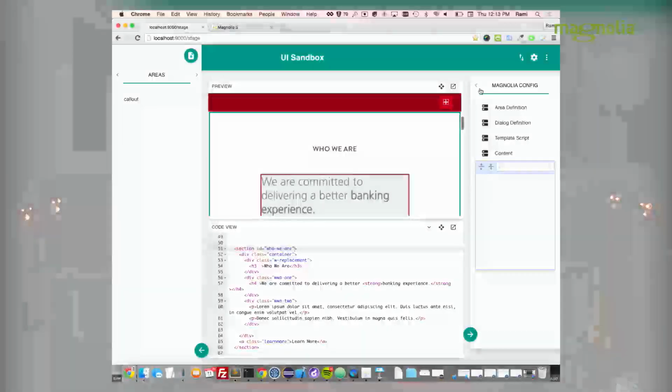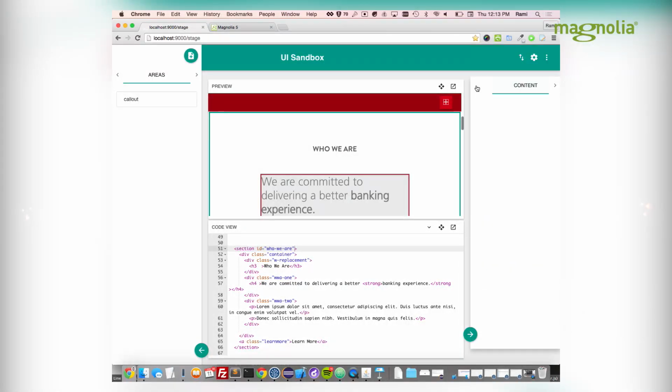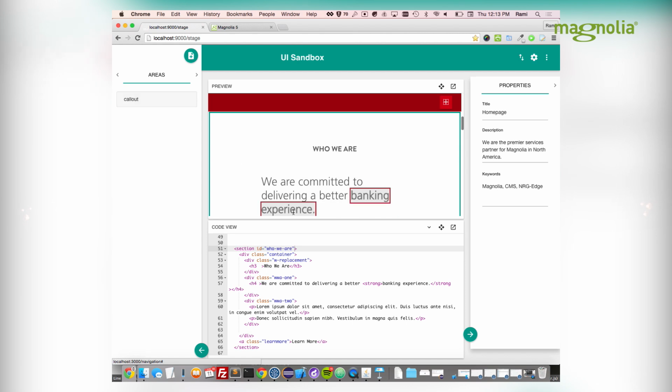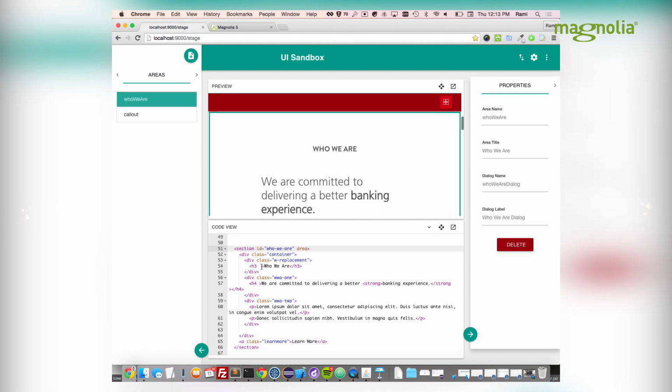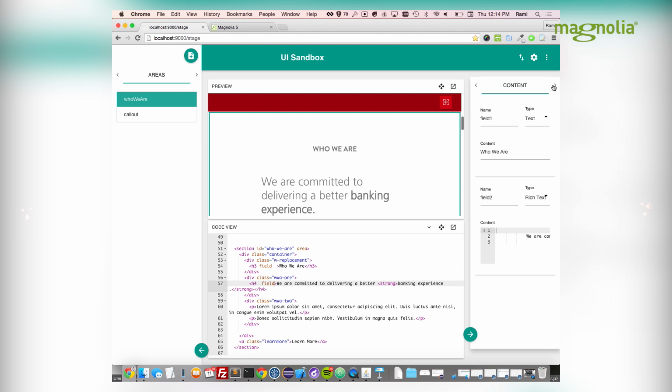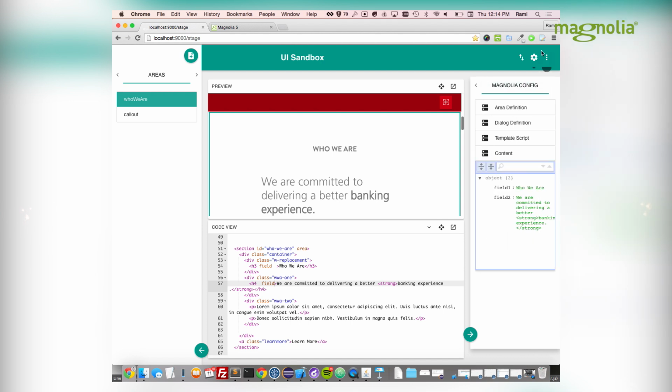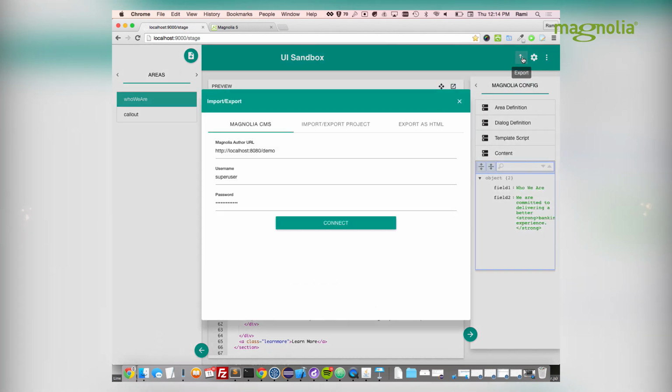So all I have to do, again, go back here. OK, I don't have anything selected. This is the page selected, starting fresh. OK, area, field, good enough. And select this. I'm happy with the default. Perfect. This is what I do on a daily basis. Magnolia config looks good. I'll go to my export now.